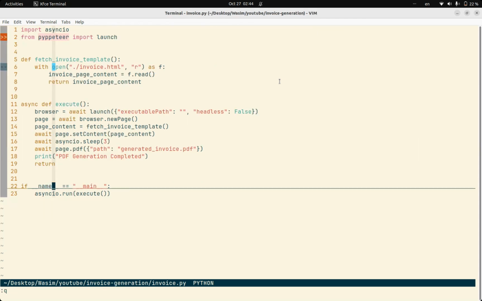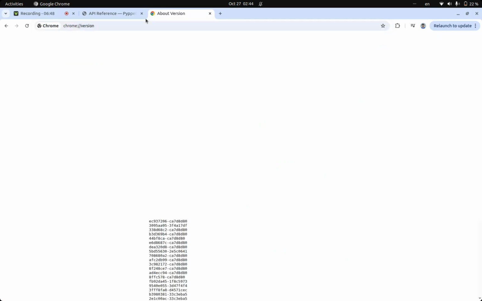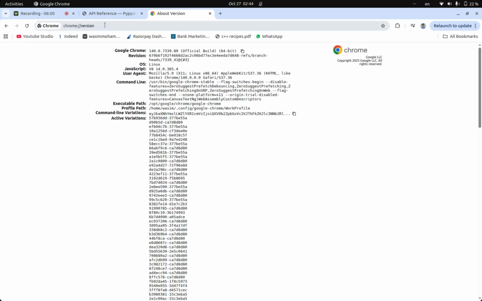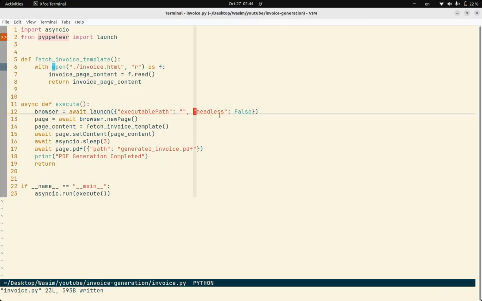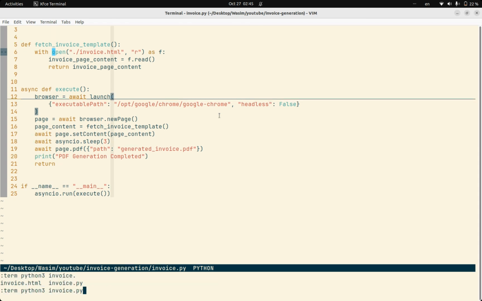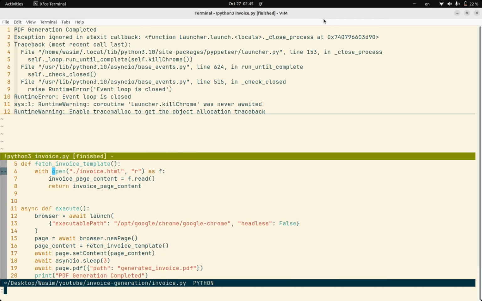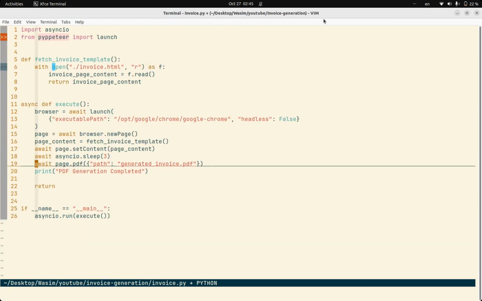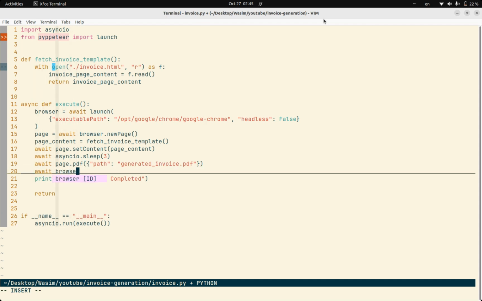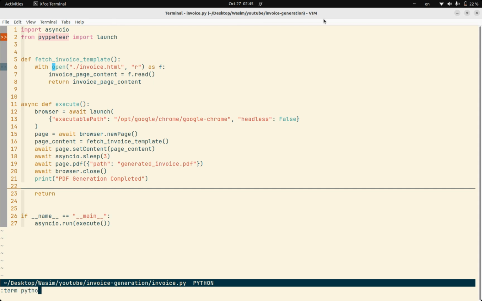Oops, okay, so we need to set the executable path, otherwise it'll automatically go ahead and download the browser. We did not require that. If you go to chrome://version, you should find the executable path there. So if you just copy that and paste it here, this should work now. I'll run python3 invoice.py. There you go. It opens up the browser. Okay, the error shows that the browser was not closed, so we need to do that too. We'll say await browser.close. And there you go, that should solve that.